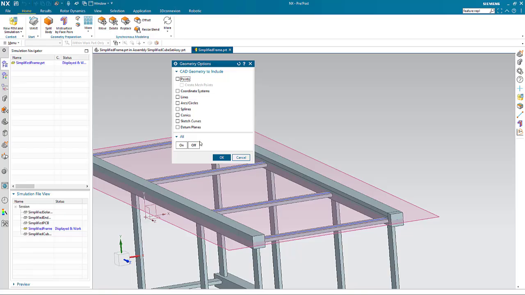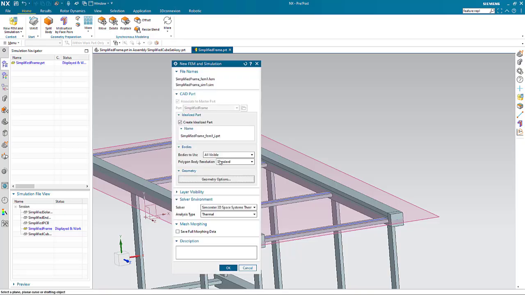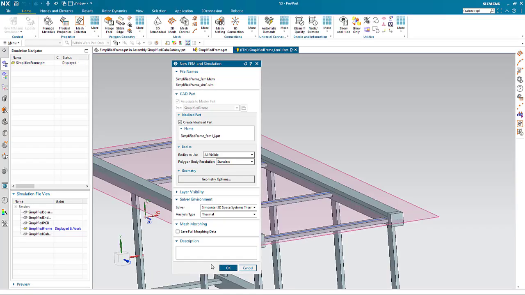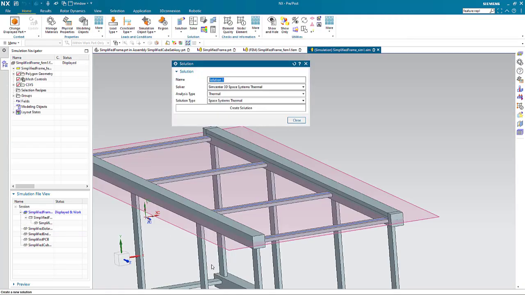Geometry options. We're going to turn them all on, including the sketch curves, which is really important because the geometry we're going to use for the beams is in that sketch curve. Okay, so we click OK there. We're going to make sure that the solver is the SimCenter 3D Space Systems Thermal, and the analysis type is thermal. Okay, so then we click OK to that. Okay, and we'll create a solution, that's fine.